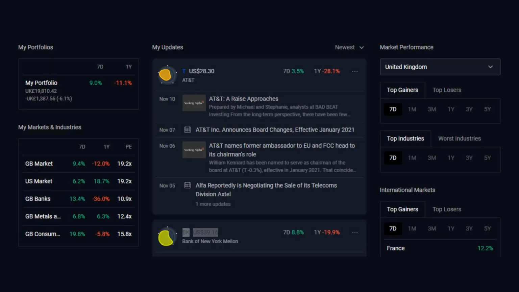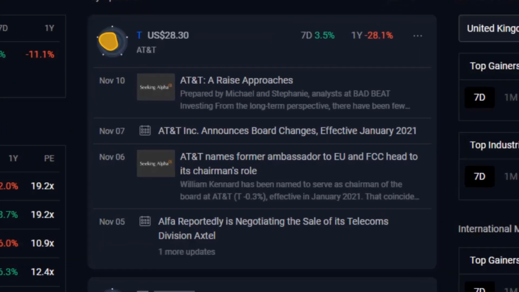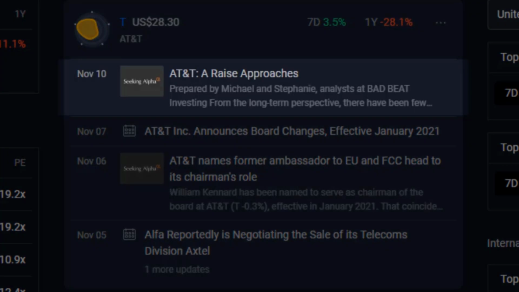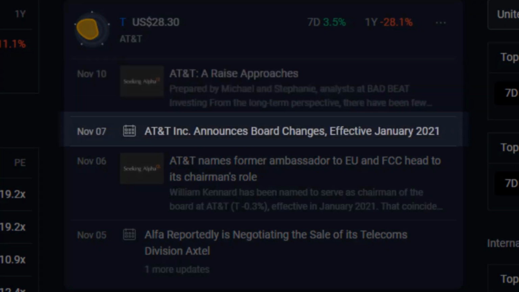One of the more recent features to be introduced on the home screen is the ability to see live news for the stocks in your portfolio. As you can see here, at the top of the list is some news on AT&T, such as an opinion piece from the Seeking Alpha website and an announcement of a change to the board.